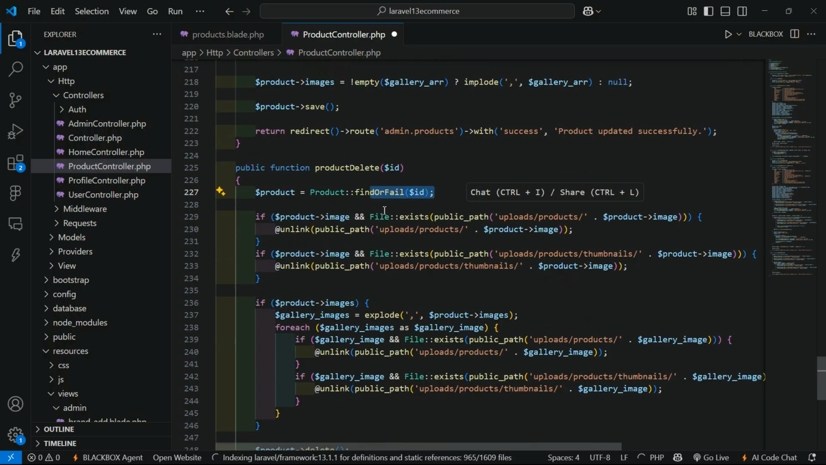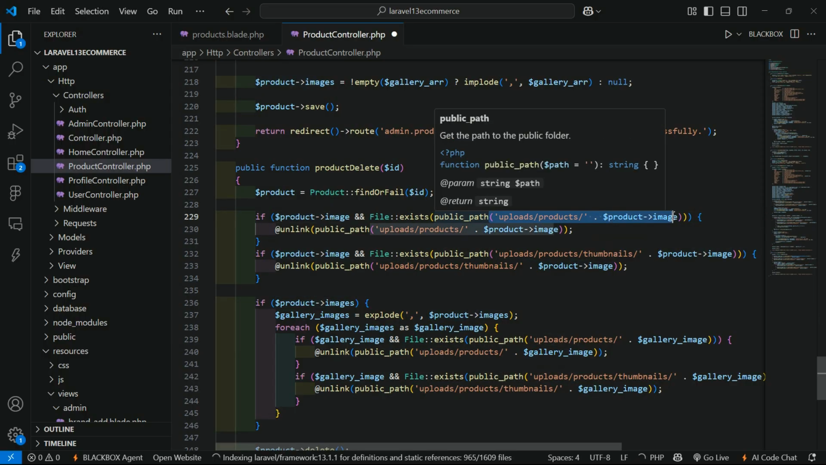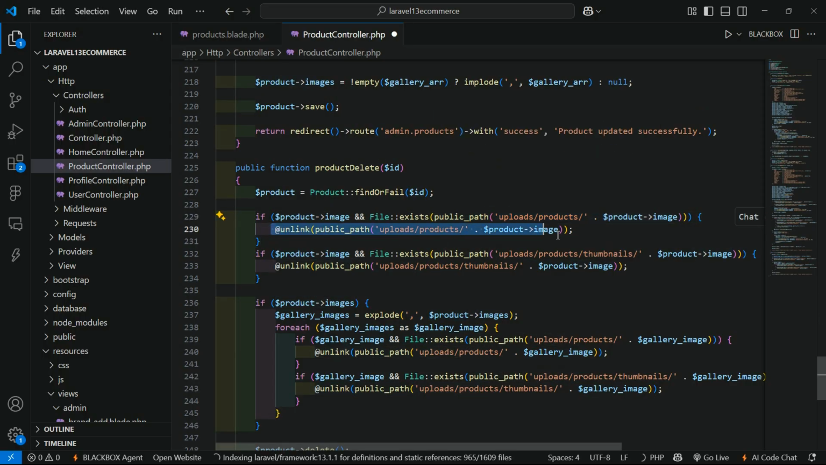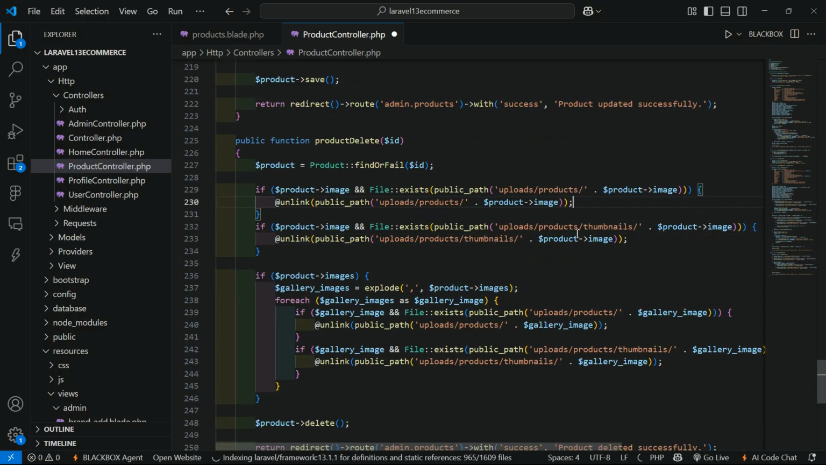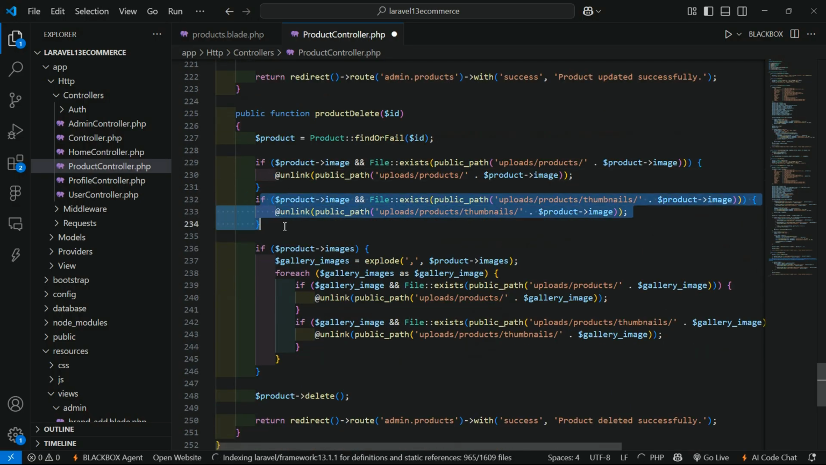Okay, and after this let's delete the main product image. Before deleting this, first check if product->image has a value and if this path exists, then delete this main product image. And after deleting the main product image, just delete the thumbnail image. Before deleting this, check product->image again, and then this image path, the thumbnail image path, if this exists, then delete the thumbnail image.